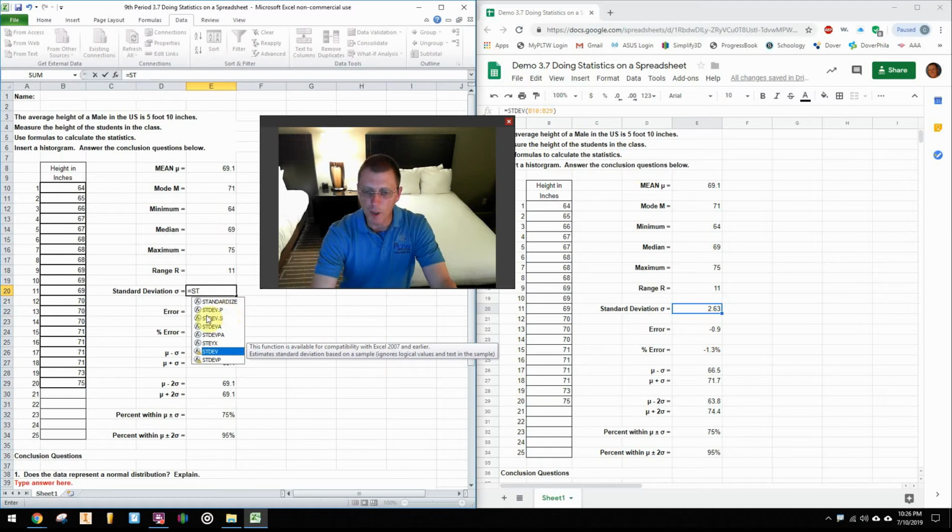There's also a .p, which would be the population, whereas a sample, we're going to use a sample to describe the population. And then there's another .s. I'm not sure of the differences between all of these. I do not have a PhD in statistics, and it's been a long time since I've had college statistics.